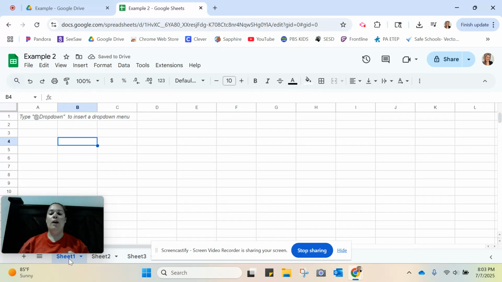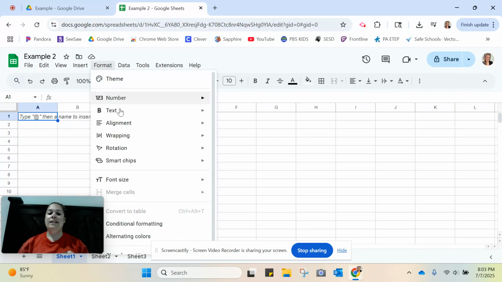So maybe I have one for 2025. Maybe this is my 2024. This was my 2023. So they're not deleting things. I can refer back to them. I can even copy and paste and duplicate things within the same document. Now, this one is set up more like an Excel spreadsheet. So you can do your functions, your formats with different things.